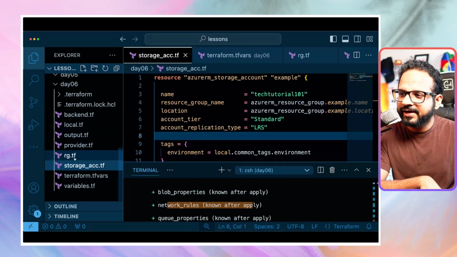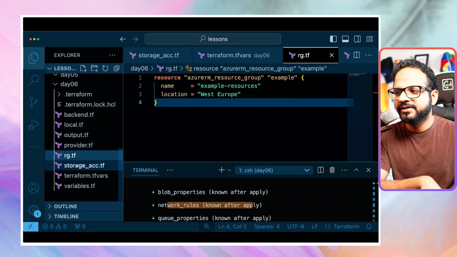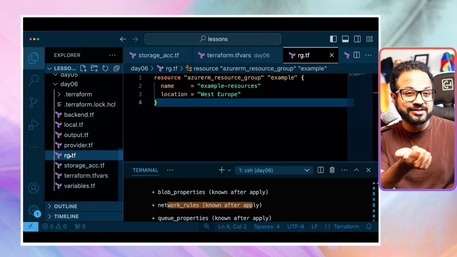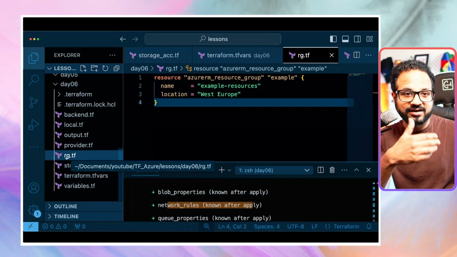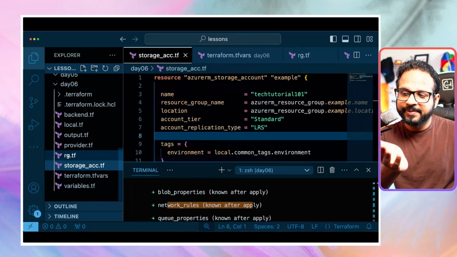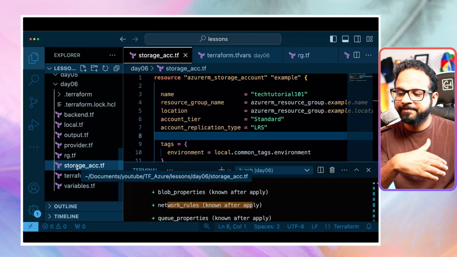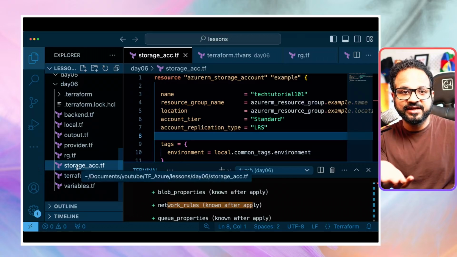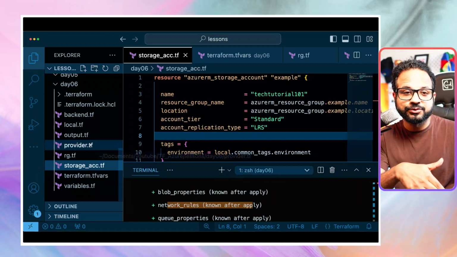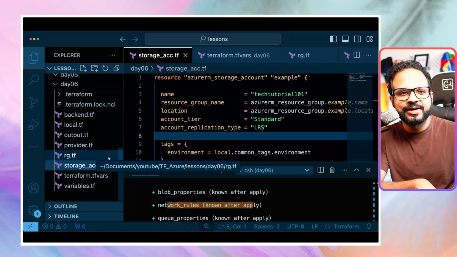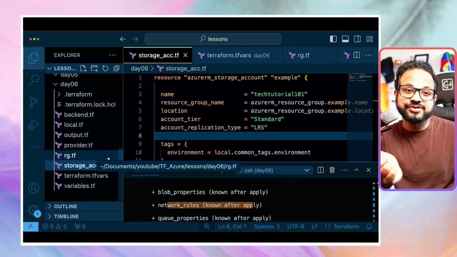So if we have two resources, resource group and storage account, then resource group will be created first because R comes before S. But if we have some other resource, let's say something that starts with A, then it will be created first. Even if it is dependent on resource group, then you will face the error. So to avoid that from happening, you can create dependency between these resources.